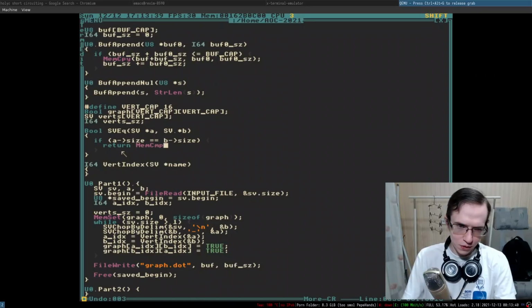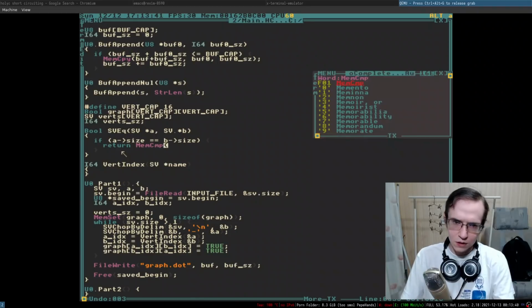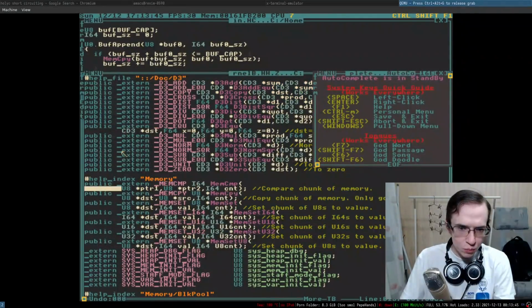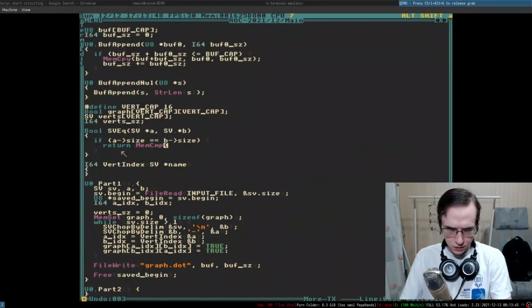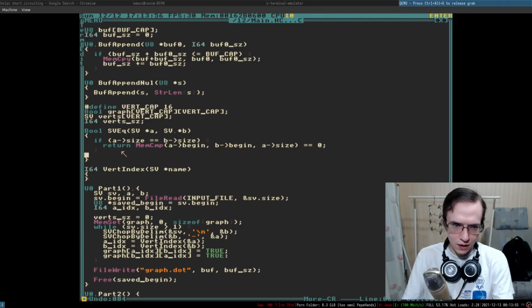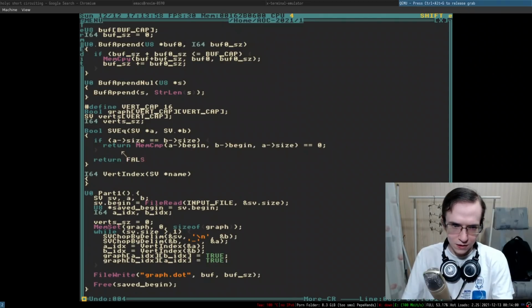So it's gonna be memcmp, and let me take a look. So I'm gonna just take a look at what we have. So point-to-point account. Okay, that's cool. So the first one is gonna be begin a size. There we go, and it has to be equal to 0. Otherwise, we're gonna automatically say that it's equal to false.